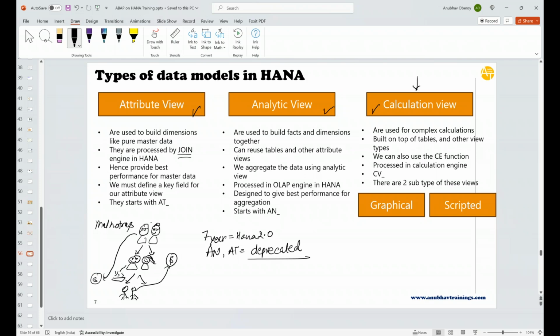Using this, you can create both dimensions and measures with the calculation view, which I will also show in the training.